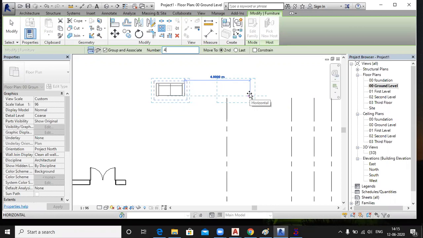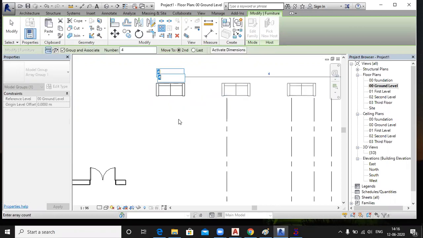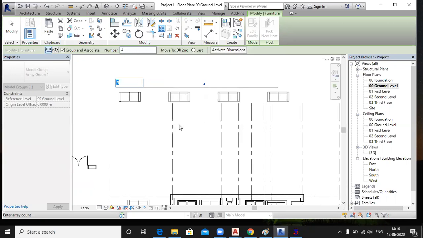Just click here, and you will see that all the 4 elements are at the same distance: 4 meters, 4 meters, and 4 meters. The total distance is 16 meters.